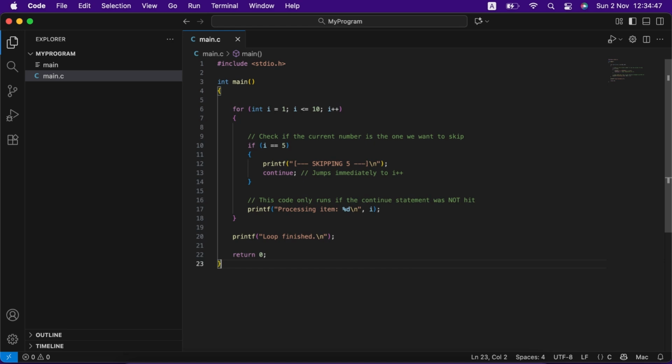Everything is normal. When i hits 5, the if i is equal to 5 condition is true. The continue statement executes. The program immediately skips the printf "Processing item %d\n", i line below it. It jumps straight to the update section, i++, setting i to 6. The loop resumes normally for i equals 6, 7, 8, 9, 10. The output clearly shows that "Processing item 5" is missing.